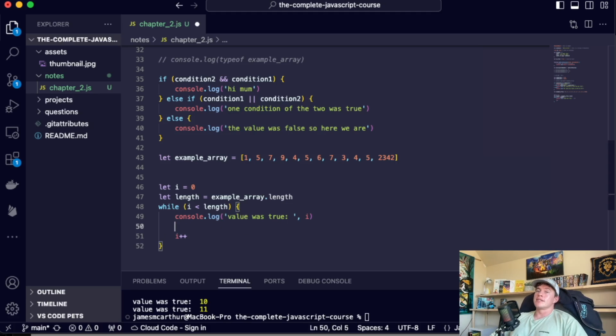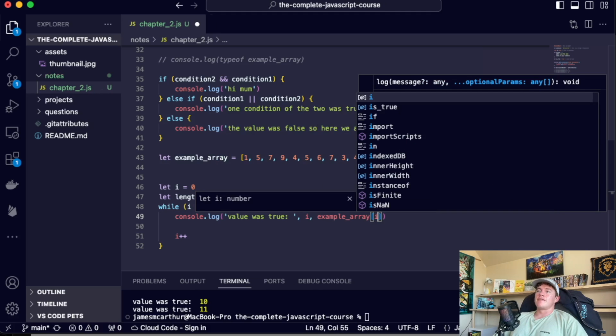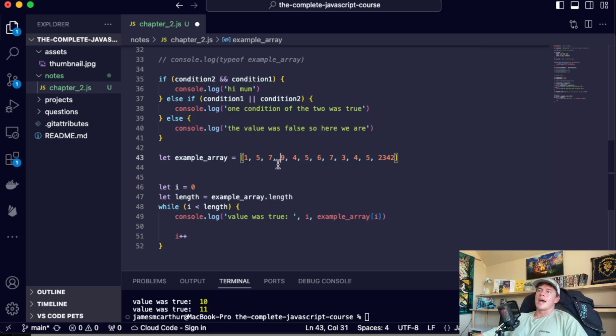What I could do, and this is a syntax we'll cover more later, so don't worry if it's a bit new, is we could also in here access the value at the index. So we could say example array, and then we use the square brackets to access a value at the index I. So when I is 3, we access the value at the third index. So this is the 0th index, the first index, the second index, and the third index. So that would be 9. And that's going to go through every single index in the array and Console.log the value.